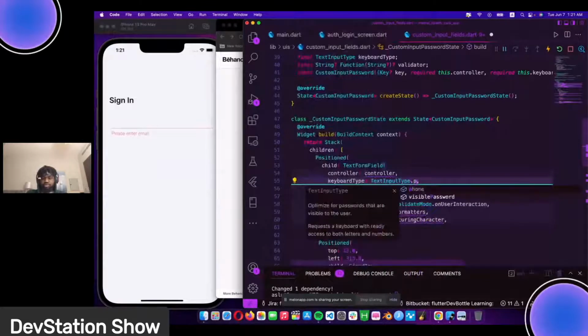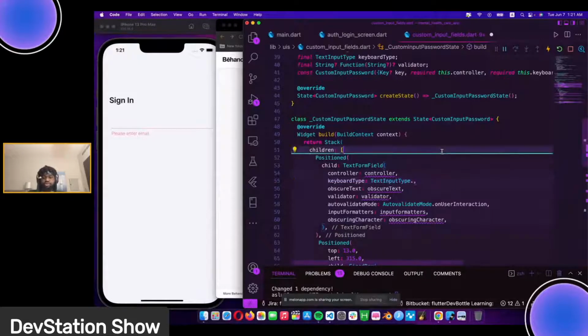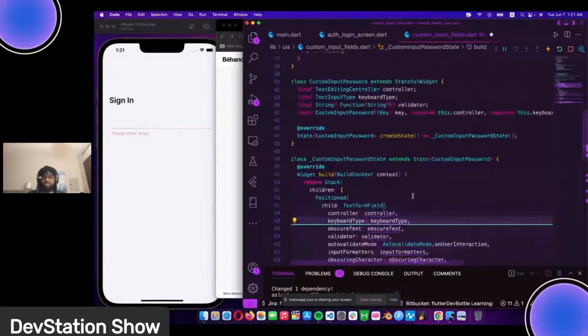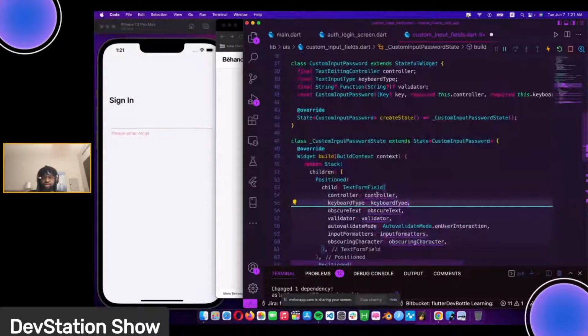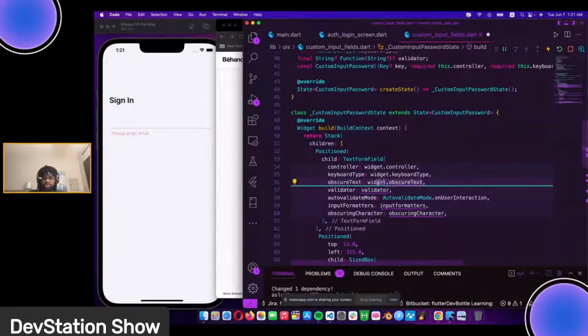I can just leave it like that, so you can actually allow people to use any input type they want. But the issue right there is we have to access this variable. If you use the widget key this, add them at the back. Obscure text should always be true.